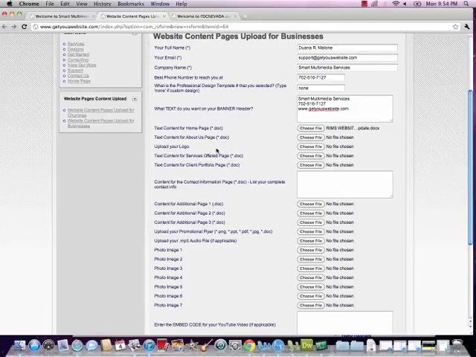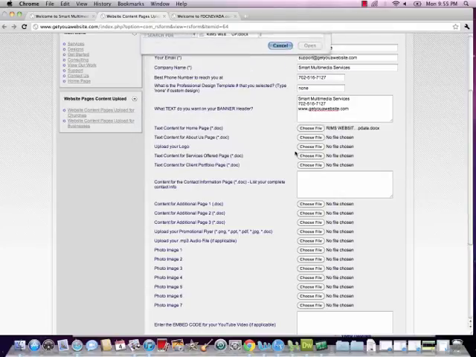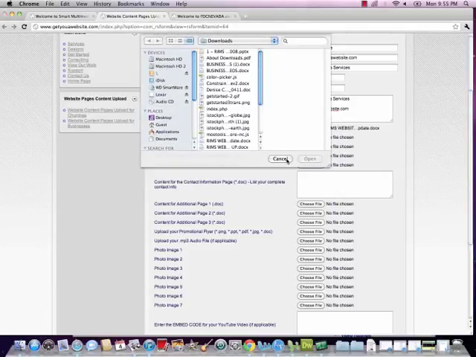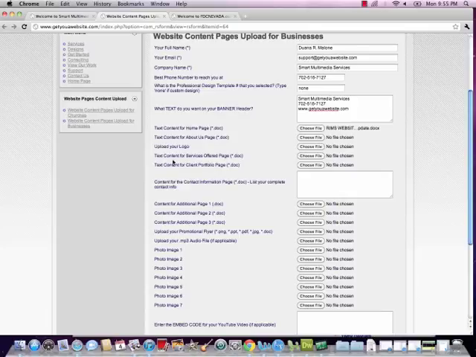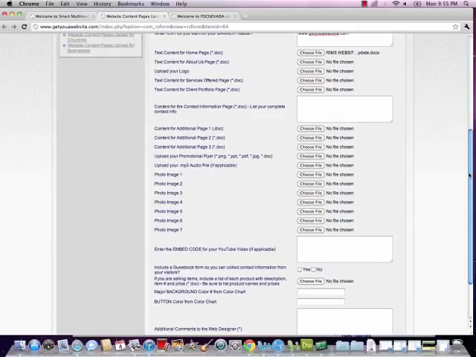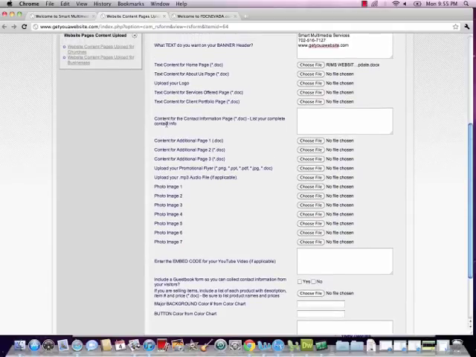Upload your logo. If you have a logo, you're going to click here to choose the file from your hard drive. Notice all of these, you would choose the file from your hard drive. The content that you want for your services offered page, we encourage you to have a page for the services that you offer. Your client portfolio, again, all of these, you're choosing these files. So this form is assuming that you already have your content prepared. Content for the contact information page.